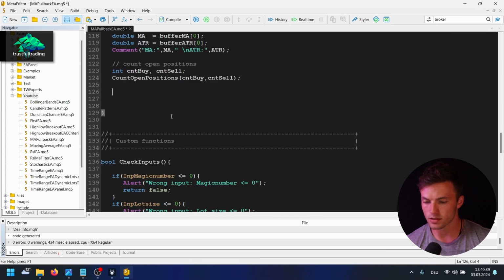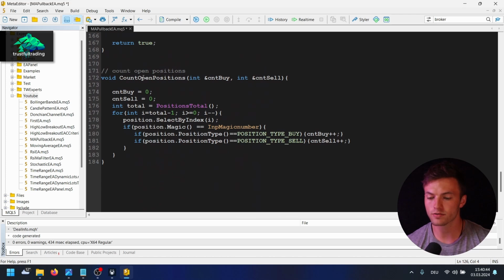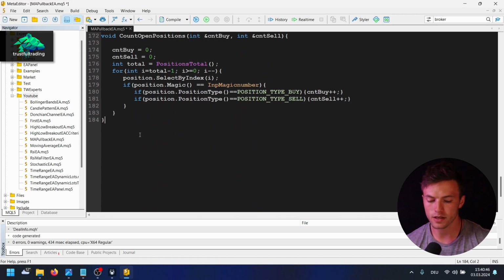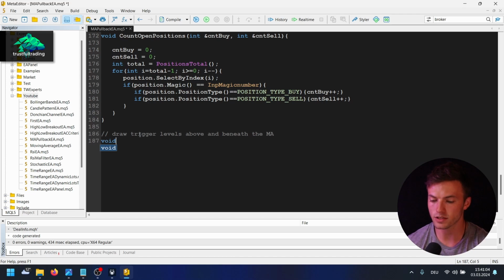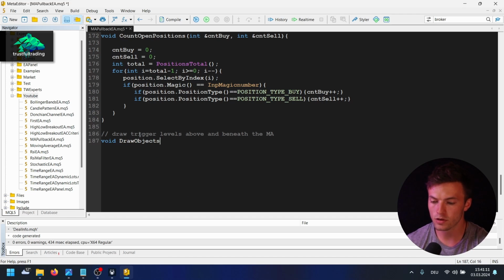So we can go down again and write a custom function after the CountOpenPositions function here. And let's just write a comment here. Draw trigger levels above and beneath the moving average, like this. And the return type for this function to draw the lines is void, and let's call this function DrawObjects here.